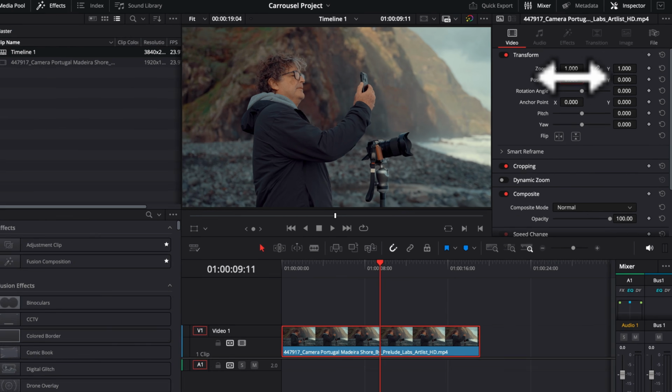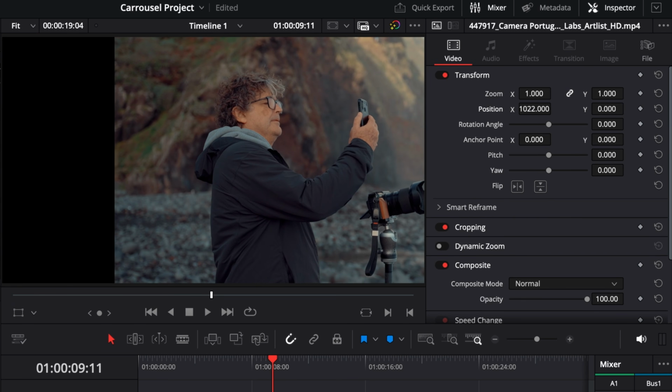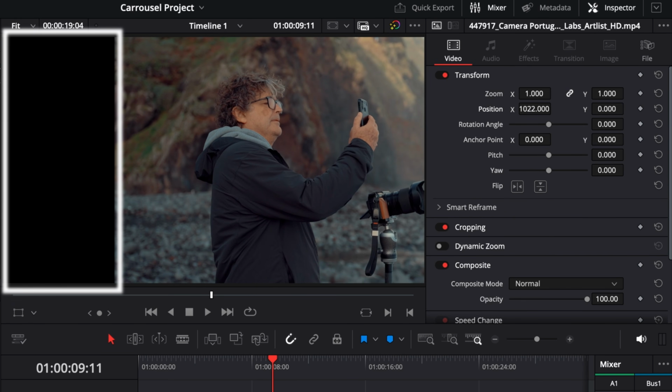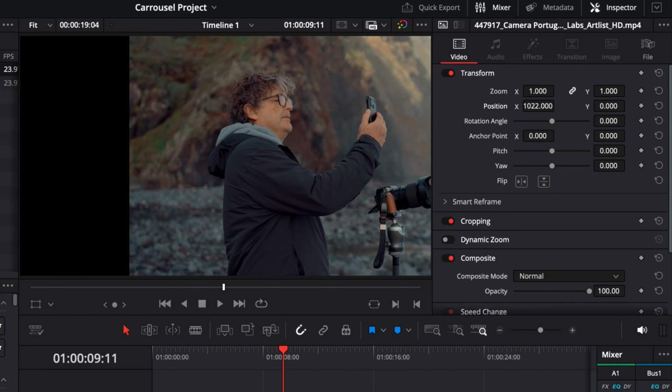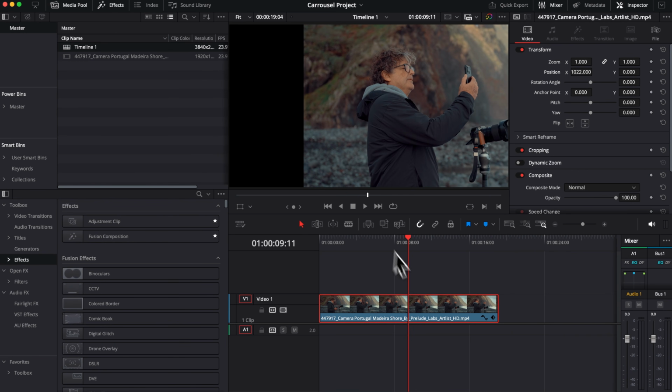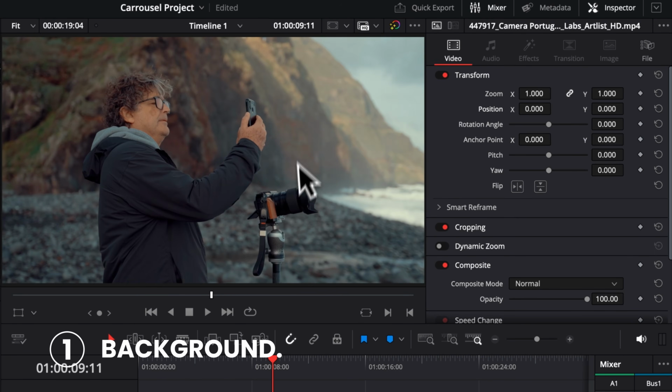If I try to move the footage here to the side, I have some dead space here, but it's not very elegant. We have a clear cutout between the footage and then the dead space. So we're gonna create our own little background to just do a nicer version of this. I'm just gonna double click on that to reset it.